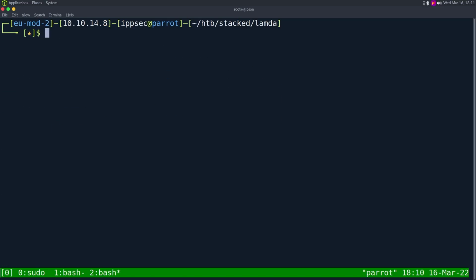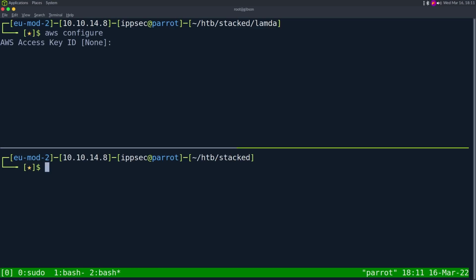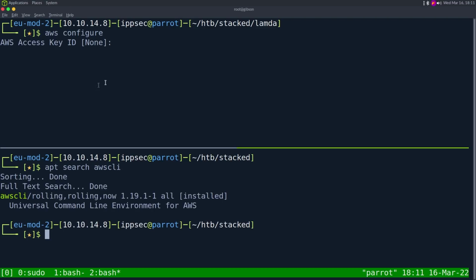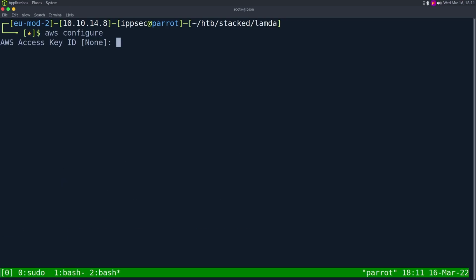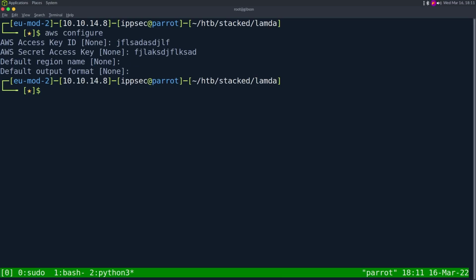The next piece involves doing AWS configure. We're using the AWS command line client, and I believe I installed that with apt search aws-cli. Let's see, does that exist? It does. So I've installed this before because we've used AWS in previous boxes. I know Sync, GoBox, and one other one did use AWS. I'm sure if you use ipsec.rocks, you can find it.